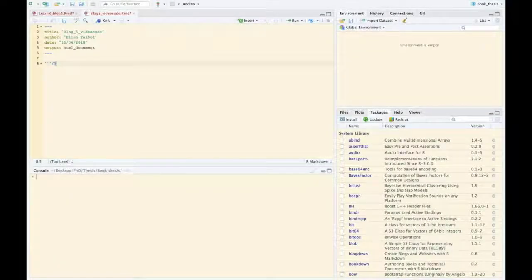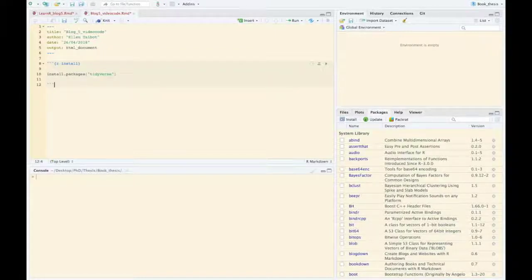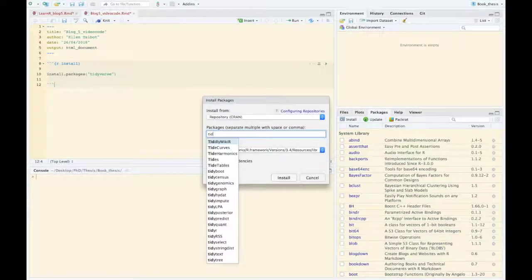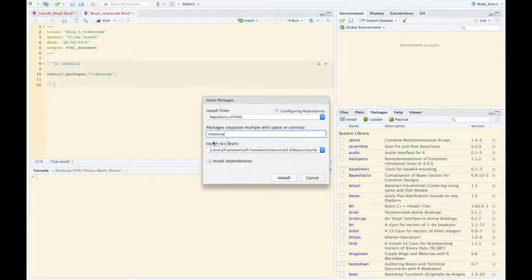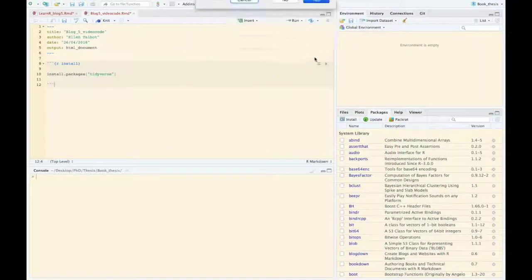So we're gonna start with the very first thing that you need to do to get any packages loaded into your RStudio environment, and that is the install.packages function. So we're just gonna use the tidyverse as an example, and you can either run this line of code or you can click your way through using the install button and then searching for the package you want and clicking install. Just make sure that the install dependencies is checked and click install. That's because I've already had this package loaded previously.